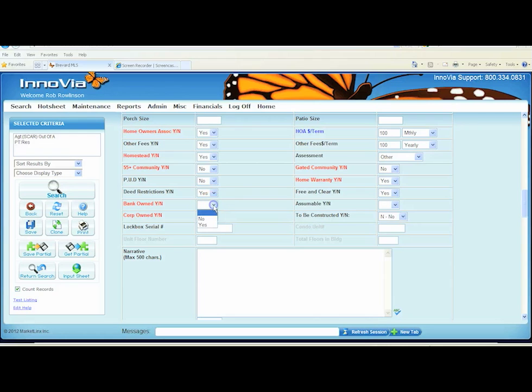And then bank owned would be our foreclosure button. So if it's a foreclosure, we will put yes, but in our case, we said it was just a short sale. It's not foreclosed yet, so we'll put in no. Is the loan on it existing, assumable? We'll say no. Corporate owned would be like for relocation companies. I know we have some folks that say that Fannie Mae, Freddie Macs are not banks, so they would go under corporate owned. We're going to be making some changes that will fix that. To be constructed is no.